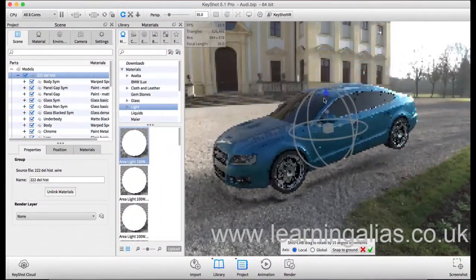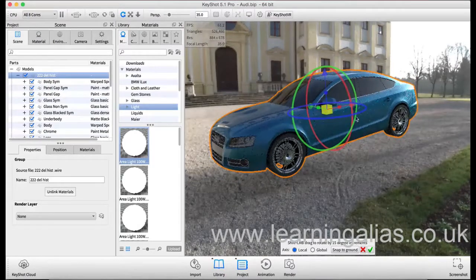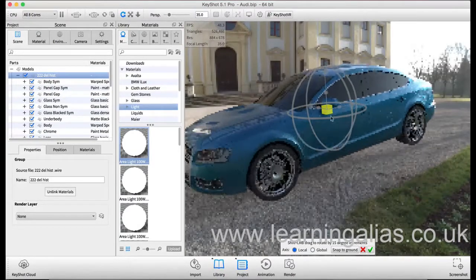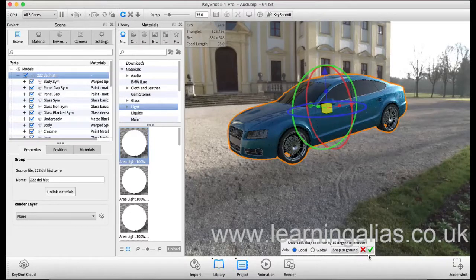Use the arrows to move your model in its corresponding direction and use the cubes to scale your model. To accept the changes, click the green check mark, or to discard them, click the red X.